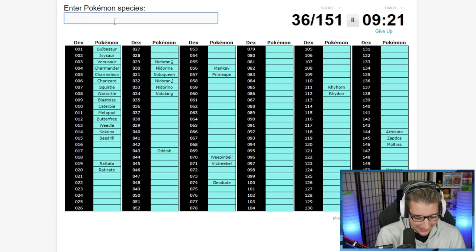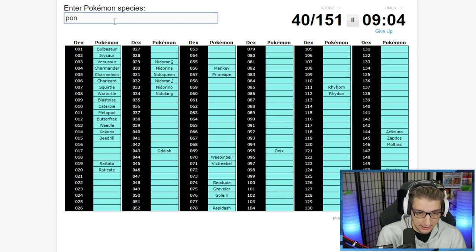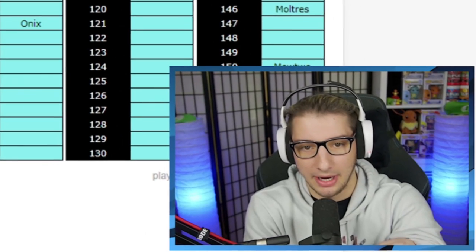Geodude. We got Graveler. Golem. We have other rock types like Onix. He for sure has an Onix in the first gym. There's Rapidash, which I like to call Rapid. We got Ponyta. If I can type. Wow, I'm missing a lot. Slowbro. Slowpoke. Shellder. Shellder, Cloyster, easy. Wow, I am missing a crap ton.